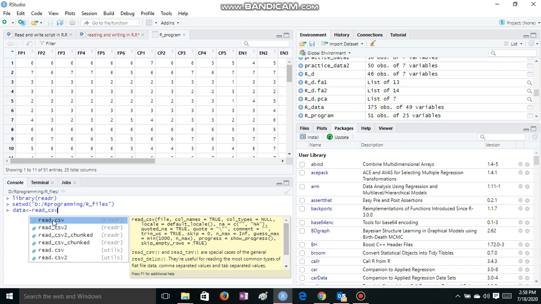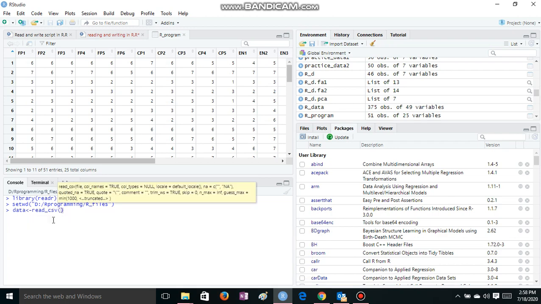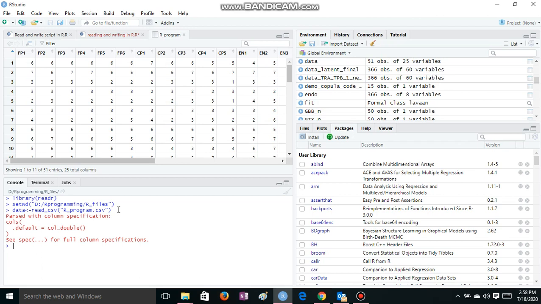Read underscore csv, and just mention the file that you have there. As I have already imported that particular file, I will write the name of that particular file, r underscore program dot csv, right? Now the moment I put an enter, it will read all those. There is no problem, it has already read, but there is some message with the column specification.